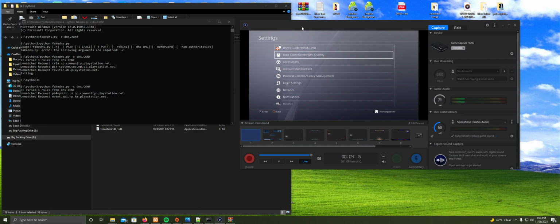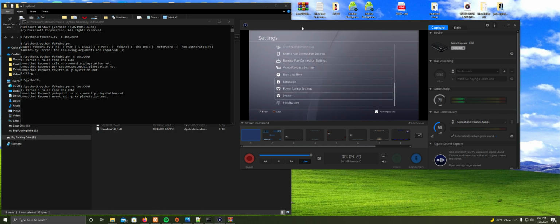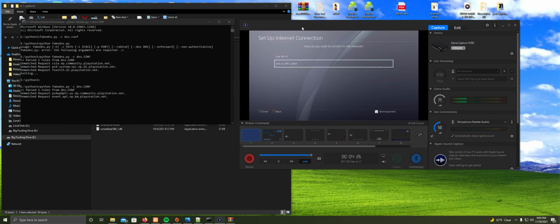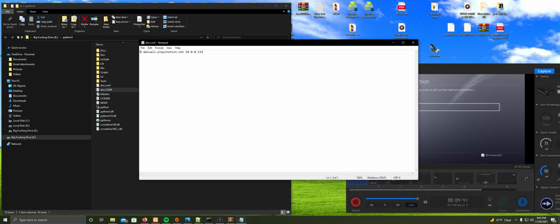Okay, so you're going to set the DNS. If you already know what I'm talking about, then it's good at this point. But you need to set this up on your PS4 like this. So you're going to set up internet connections using a LAN cable, and you're going to add the DNS in there of your computer, which is going to be... Actually, I forgot to show how to do the CONF. When you do the CONF, it's going to look exactly like this, except this is going to be the IP address of your computer.